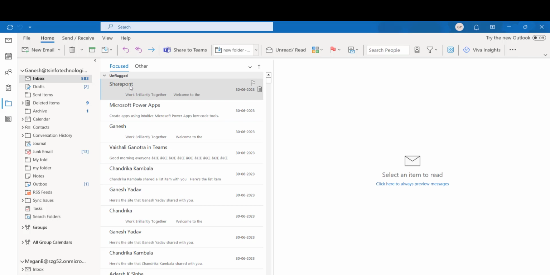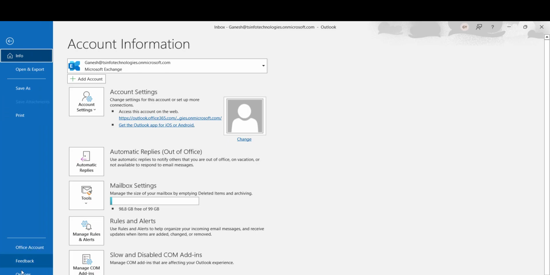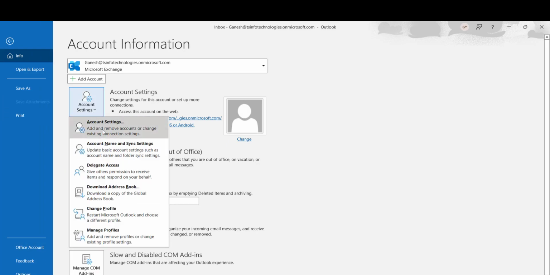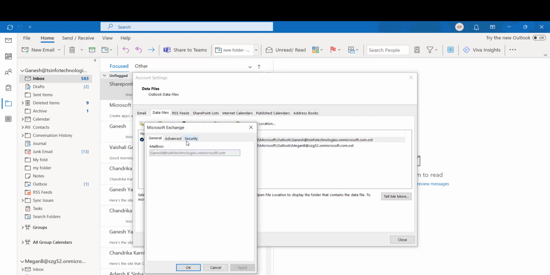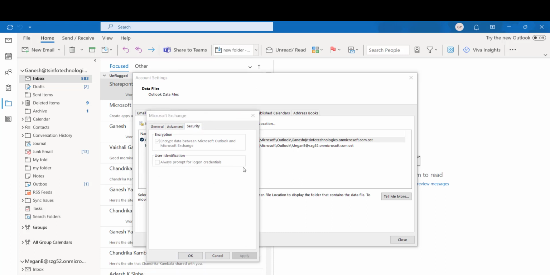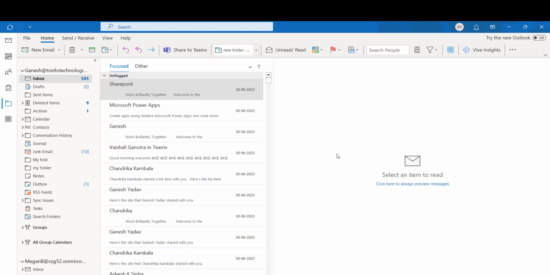Let's cover the desktop application also. Click on this File option and click on Account Settings, and again click on Account Settings. So click the Data Files. You will click on your username and click on Security. If it is a Microsoft Exchange account, you have to contact your admin, and if it is a normal Outlook desktop application, you can set your password by your own. But the way I have shown here is to set the password in the Outlook desktop application.